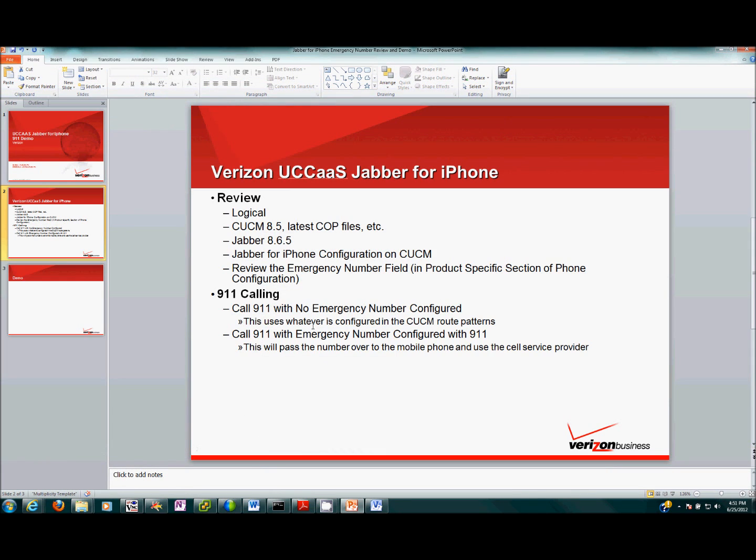That is going to use whatever's configured in the CUCM route patterns, right? So whatever's configured, go out SIP trunk, or go out local gateway, or whatever. It's going to act, feel, and route just like if it were a SIP phone connected, wired or wirelessly, to the call manager. Call manager is not going to treat it any differently.